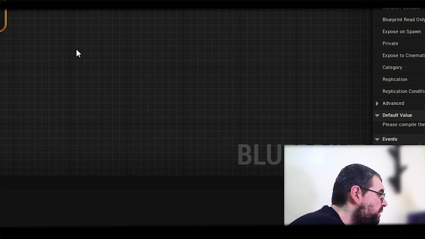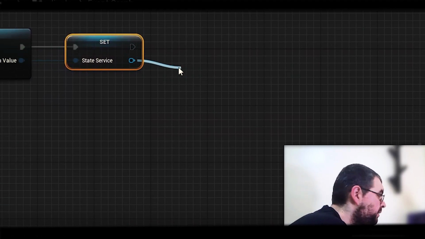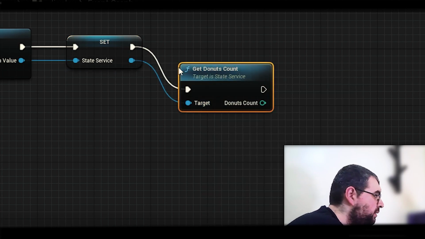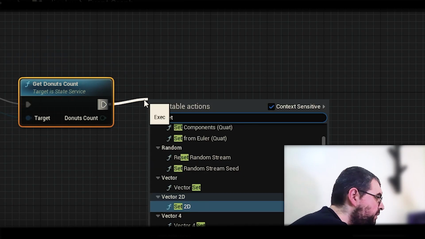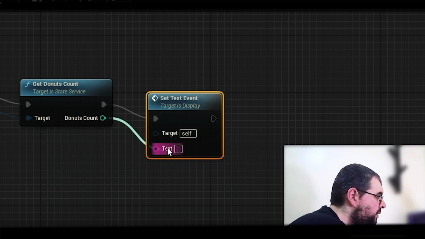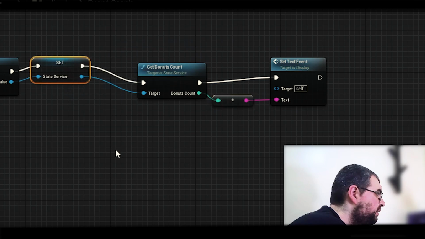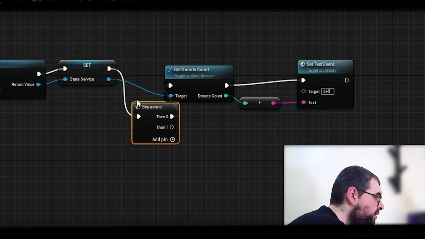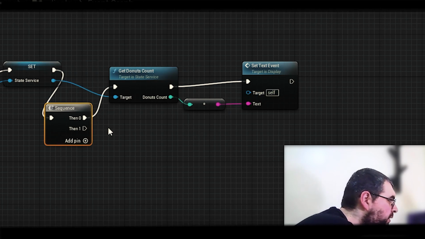So after this, it's very good practice to get the initial value of the state and update the text, because maybe we are loading a saved game or you are creating the state from a previous session and you need the changes in it to reflect directly. So we'll go here, say get donuts, and we will call the set text event with these donuts. Okay, nice. What I'd like to do next is make here a sequence. So it's just like you are doing this code, then this code in a more organized way.